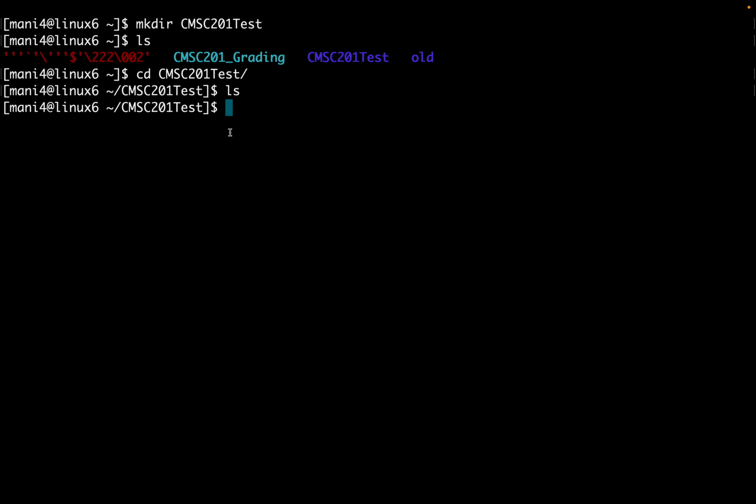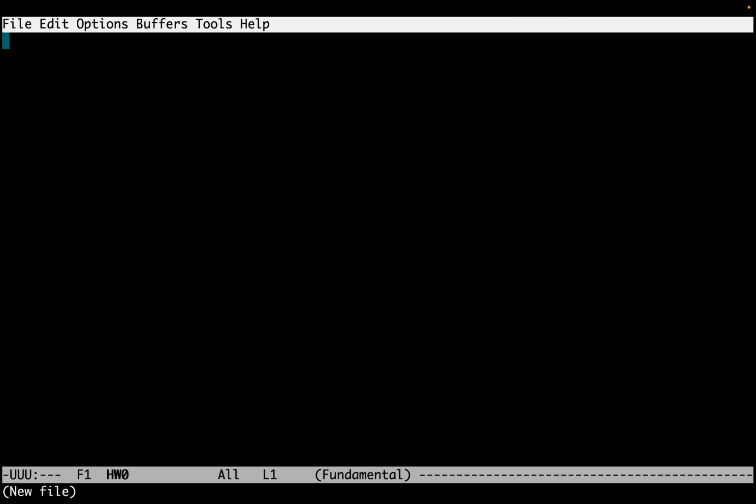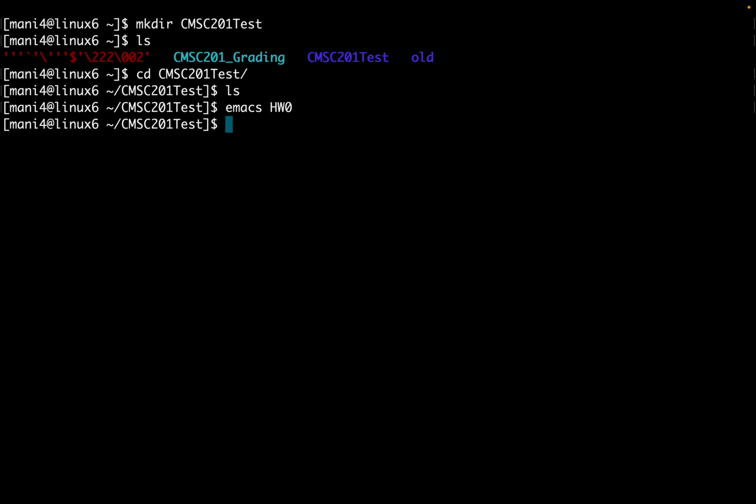Here, I'm going to go ahead and make a file. Let's just do emacs homework0. What this is going to do is create and open a file for us. Now we can just say print hello. And in order to save this, we're going to do Control X, Control S. And now to exit out, we're going to do Control X, Control C.